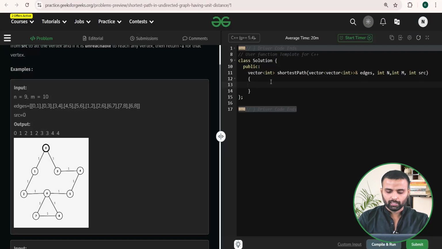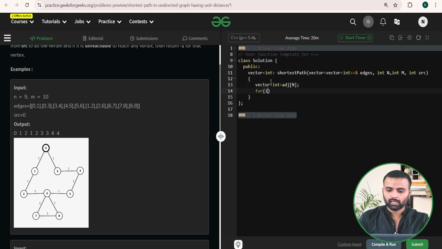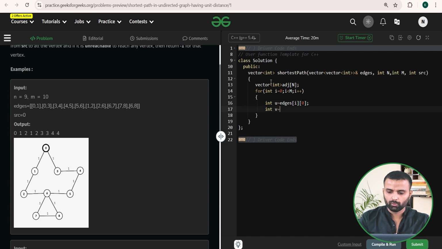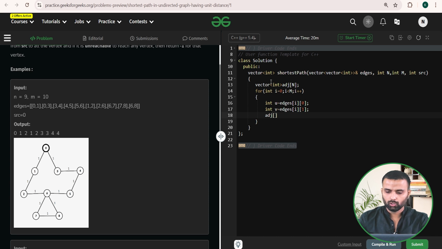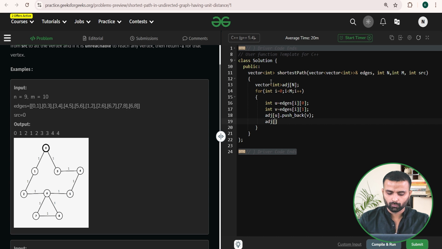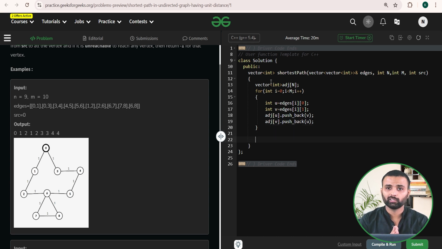So the first step is, let's make the array list, right? And this is my adjacency list of size n, whatever the size of your n is, right? After that, I simply traverse the number of edges we have, right? And in that case, I simply mark the u, which is edges of first, right? And v will be edges of second, right? And here adj of u dot push_back will be v, and adj of v dot push_back is u, right? Like this we make it. Okay, so that's the first step.